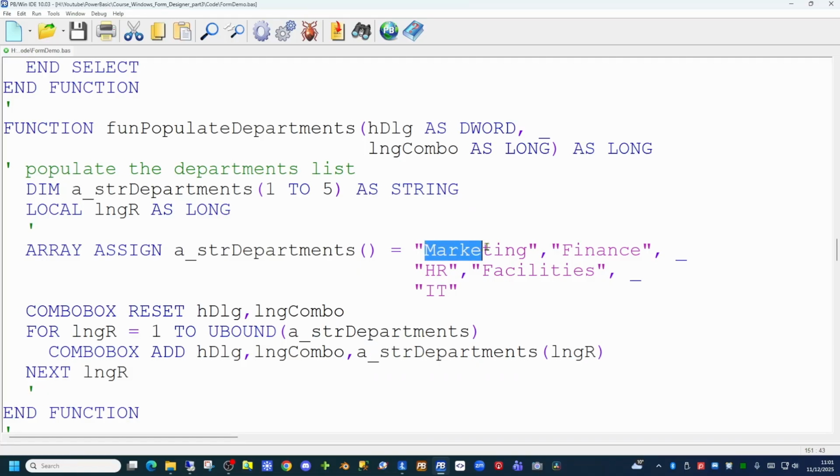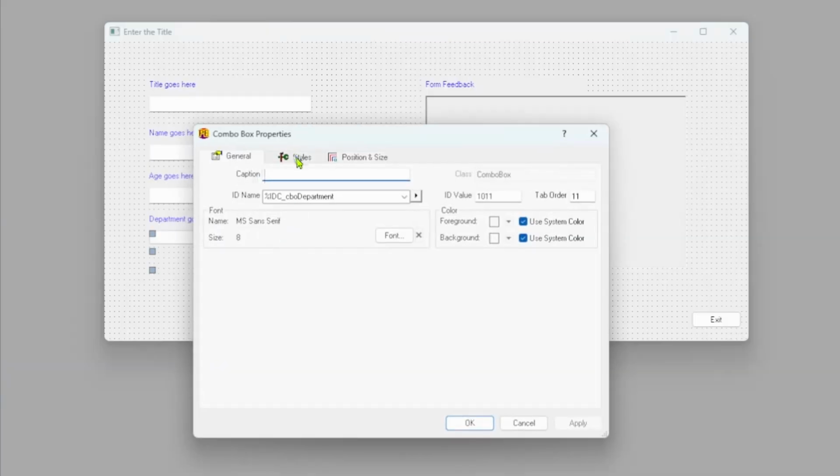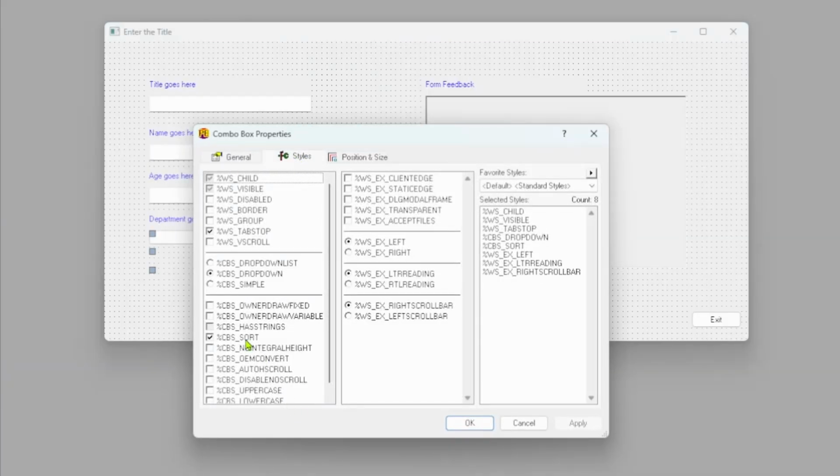So since the array contains departments which are not in alphabetical order, and the form has them in alphabetical order, obviously something on the combo box is automatically sorting them. So let's have a look at the form designer. If we double click on the combo box and have a look at styles, we'll see that one of the entries in the styles is CBS sort, and it is ticked. So by default, the combo box automatically sorts items added to the list.